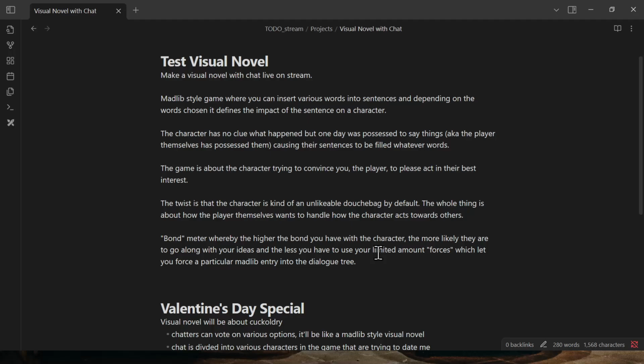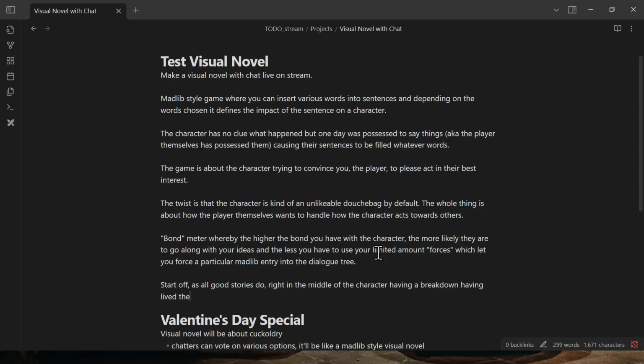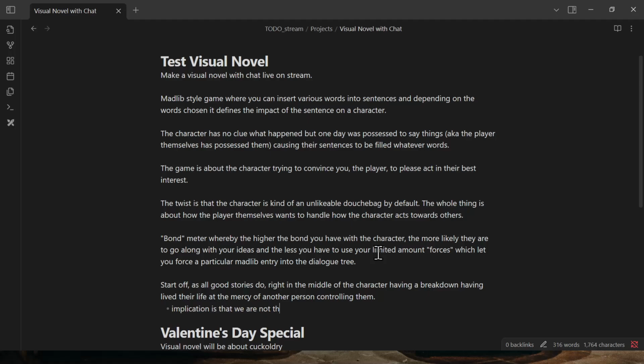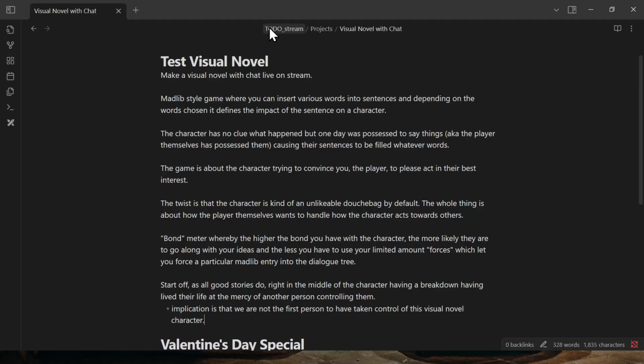And I think we should start off right in the middle. So start off as all good stories do, right in the middle of the character having a breakdown, having lived their life at the mercy of another person controlling them. So the implication is that we are not the first person to have taken control of this visual novel character, okay? So now this alone is enough to start with, and I think it's worth it to just go right into it now.